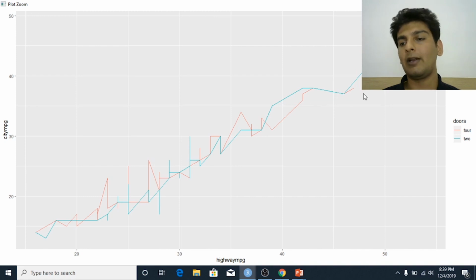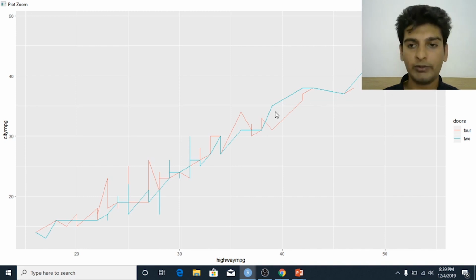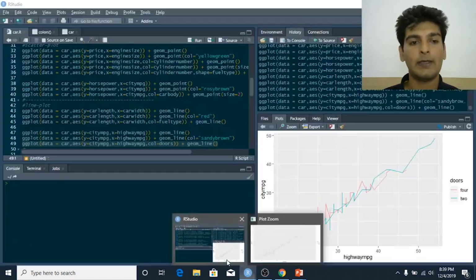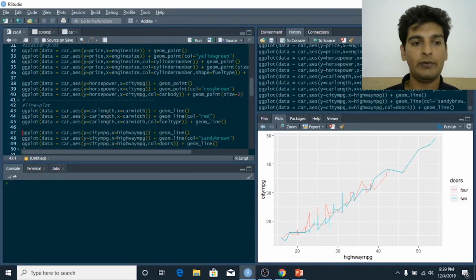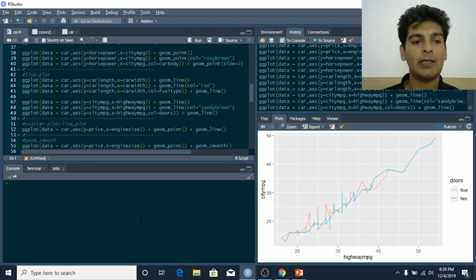So the car could have either 4 doors or 2 doors. So this blue color line denotes those cars which would have 2 doors, and this red color line denotes those cars which would have 4 doors. And as you see, there's a greater distribution for cars with 2 doors when compared to cars with 4 doors. Simple observation again. So this was a line plot.